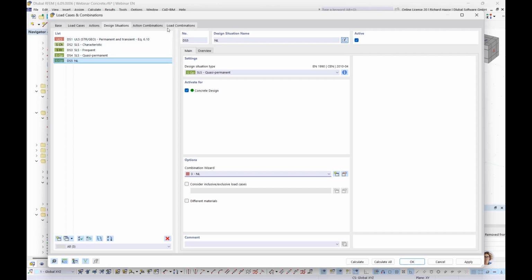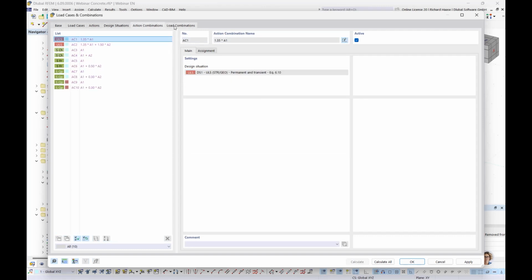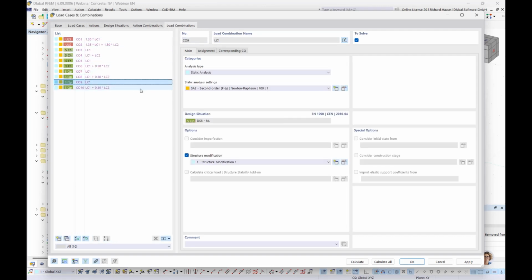And yeah, the next thing we must do is, for our design situation type NL, switch this analysis type to static analysis creep and shrinkage. And we have the option to define the start and the end of the analysis. The default setting here is 50 years. So yeah, we leave it and say OK.